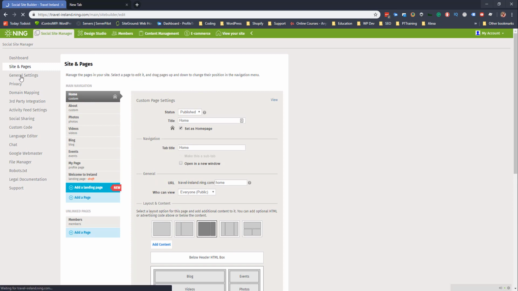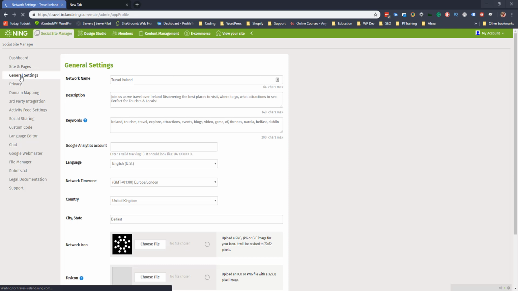Moving on then to general settings. Within general settings, we can have a look at a lot of different features. Some of these features I've already gone and done a bit of setting up beforehand. So you can see the name of our network is Travel Ireland. You can see a very brief description that we've put in place, and also some target keywords, and what here we're looking at is the content.